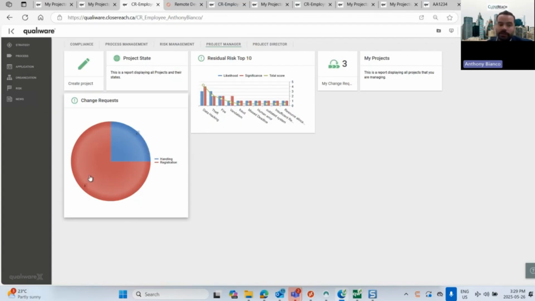This lets me know that if this were larger, and the registration piece of the pie was getting larger and larger, that signals to me that I may be missing something. So you can go into these charts, and then you can retrieve a report that's actually going to tell you which change requests are in registration and which are in handling. It just signals to you visually that there may be a problem area, and then that allows you to go retrieve a report or a QRV where you can actually work on the problem and see all the ones that may be stuck in registration.